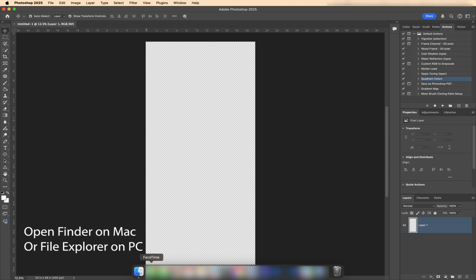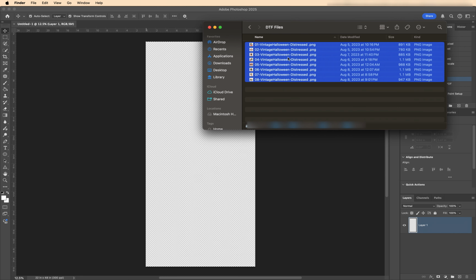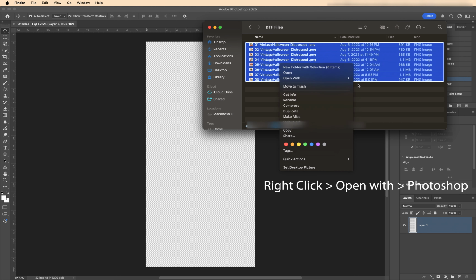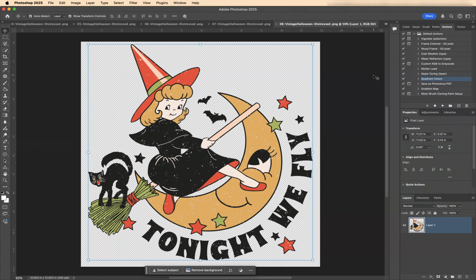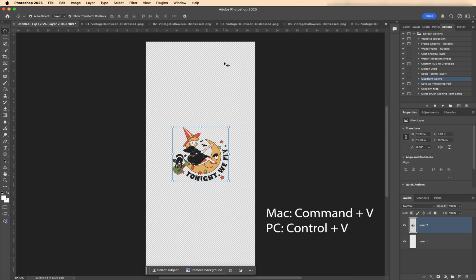Next, open your Finder or File Explorer. Select the PNG files you want to use, right-click, and choose Open with your version of Photoshop. Once the images are open, click on the layer, then to copy use the shortcut Command or Control plus C. Go back to the canvas you created and paste the image with Command or Control plus V.